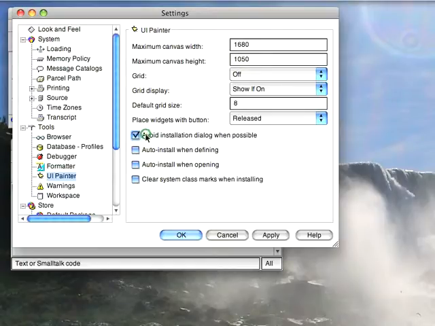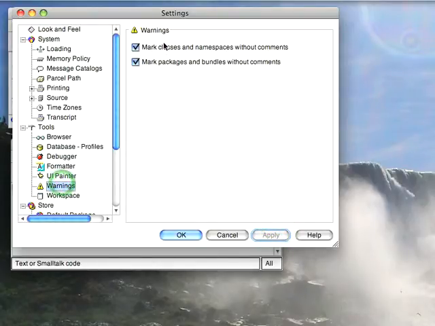Typically, I want to do this, this, and this because that makes things a whole lot simpler, so I'll hit apply on that. Down here under warnings, and this is the way things start appearing in the browser. The defaults will have maximum warnings. I tend to leave that on because it'll tell me when I haven't commented anything.